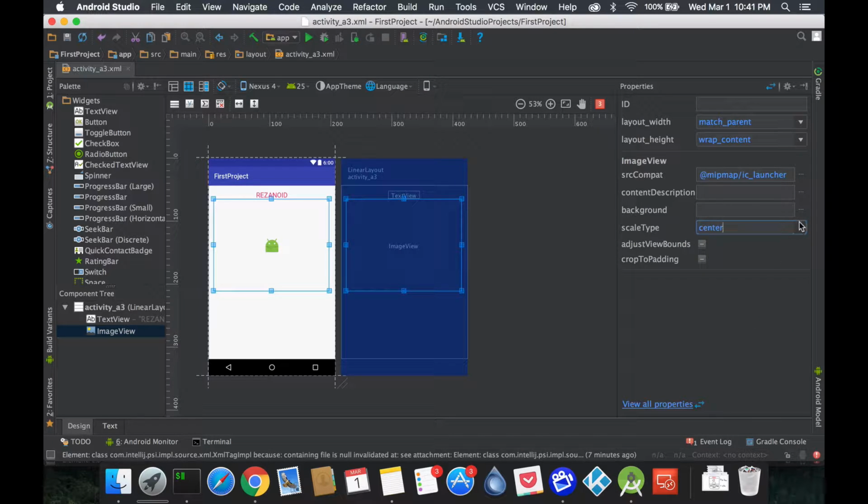Center maybe. Just keeps it at the normal size it's at. Center crop. And it pushes in, but we lose a bit of the border, right, for the center crop. Let's just go with fit center. And we get the whole image and we got some space. Now, we kind of extended our image view.